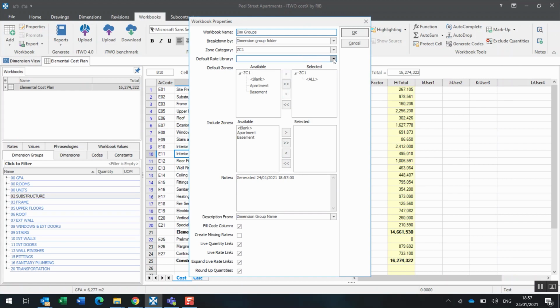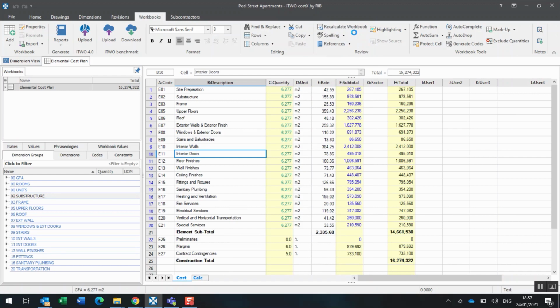You'll see that you again can choose a default rate library if you have an existing rate library that's been coded up. So whichever one you want to use, you can select that one from your drop-down. And following that, you also include zones, which is again another topic altogether. And then at the bottom, if your rate library has proper descriptions and all of those codes match, you can choose whether you want your descriptions to come from your dimension groups or from your rate item.